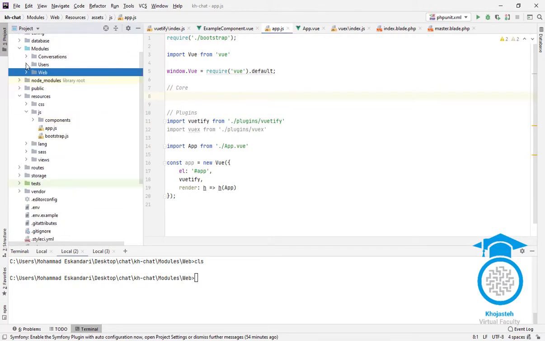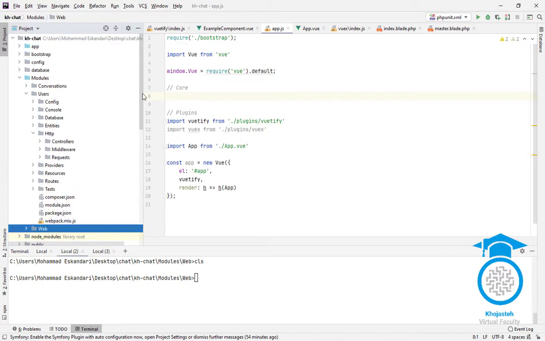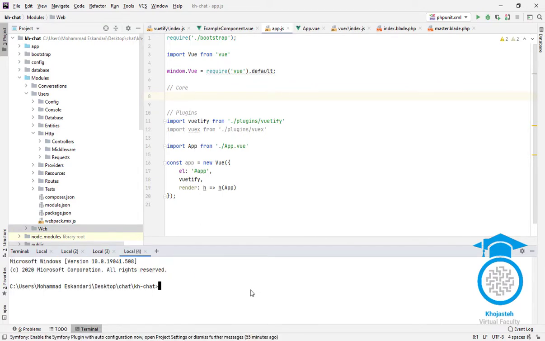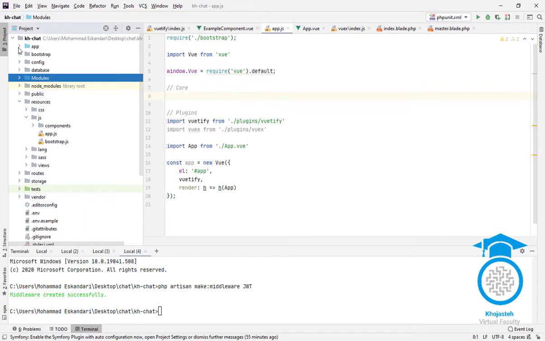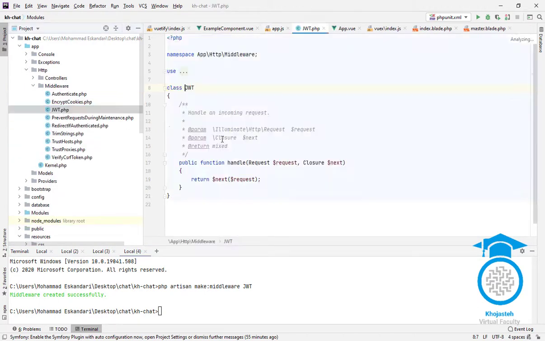So here, let's close this, and in user, let's try to create a new middleware first. PHP artisan make middleware, let's call this JWT. Great, and in app HTTP and middleware, here's the created middleware.